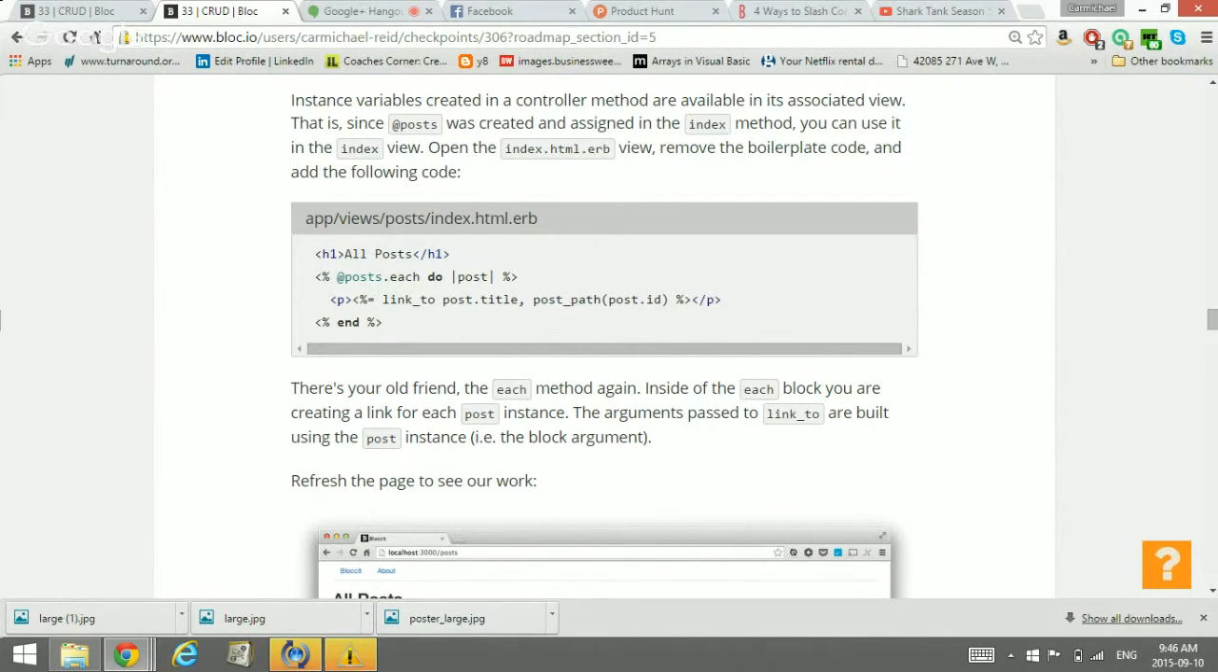So what's a link? Just like an href, you know. Okay, what's a post path? The post path is so that when you click on the link, it gets you to the specific post, like another web page specifically for that post. And then the post ID is in the database. Yeah.